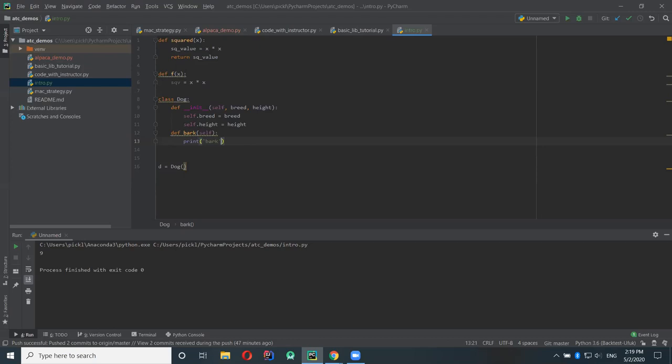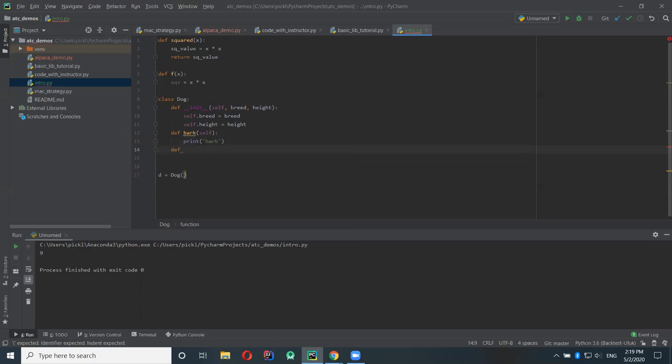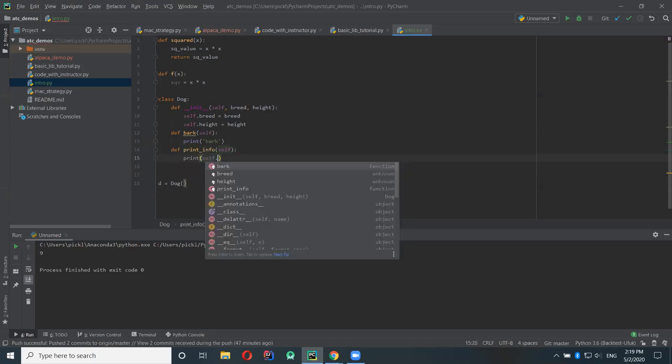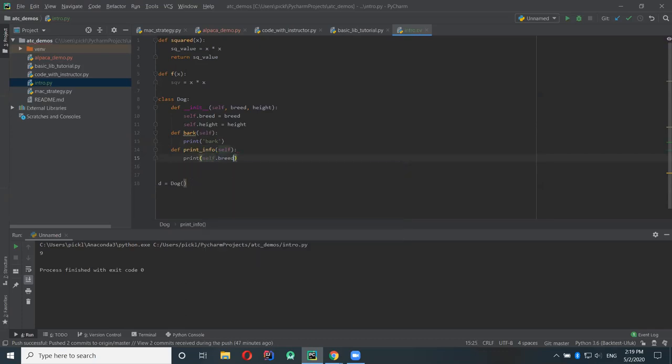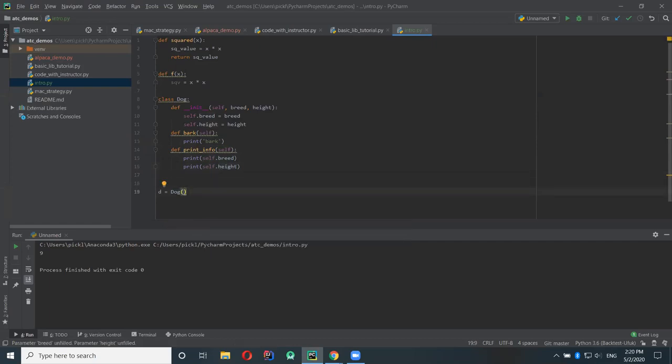Okay, so let's print something. Let's print bark. Okay, so let's create a dog. Wait, no. Okay, def print information info. So we can print self.read, self.write.